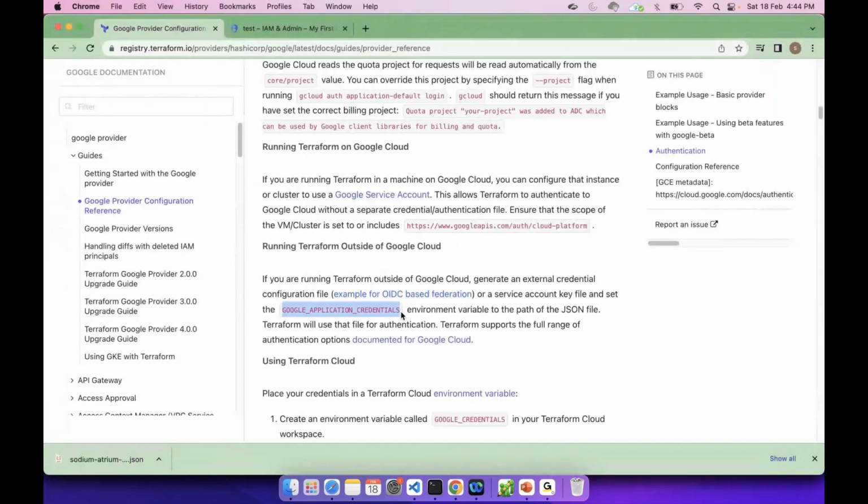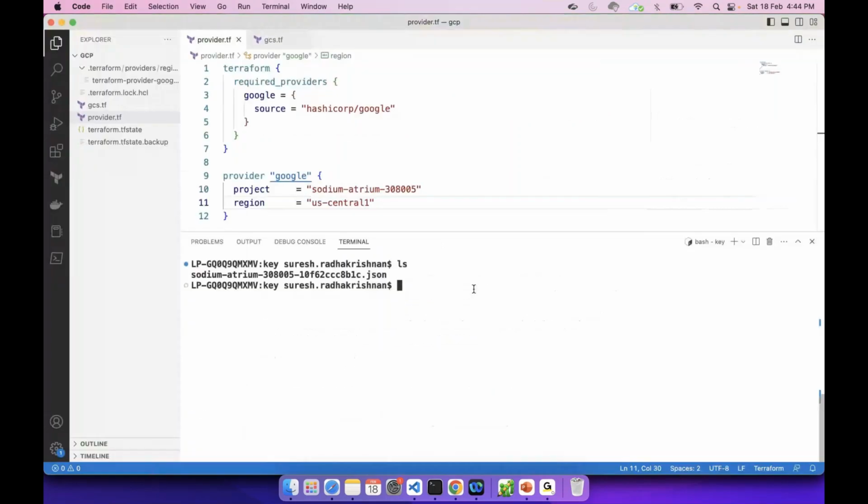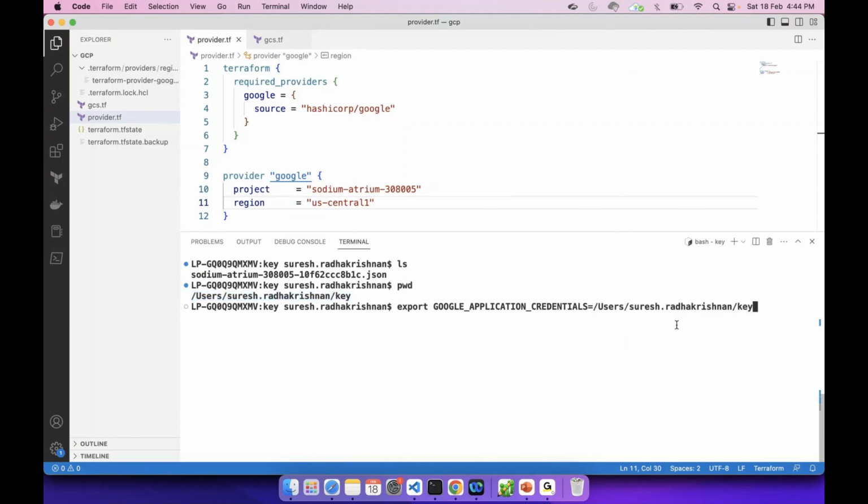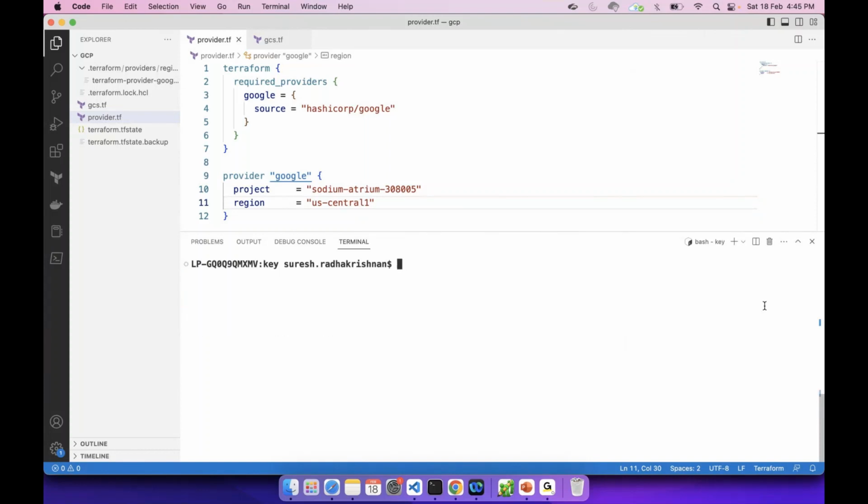The location is this one. So do export, and then this is the environment variable. The value of this environment variable is the path of the service account JSON file, with the file name. Let me give that. We have created the environment variable now. To check this, let's do printenv. Yes, we have the environment variable now.